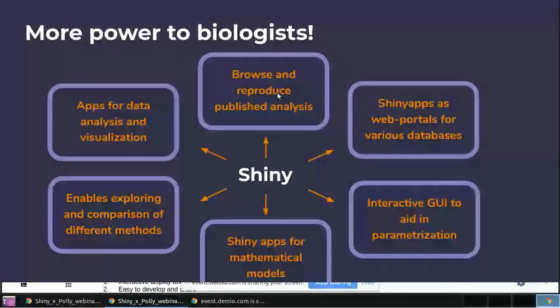Let's say more power to the biologist. Shiny apps are not just for data visualization and analysis, although it seems more like that. But looking at the publications and the different Shiny apps that have come up, we have seen that people are now using it even for data reproducibility. So you can submit a Shiny app along with your publication, and the readers and the reviewers can go through it using your Shiny app. Shiny apps are also being developed as a portal to data mine and analyze various databases, which are very comprehensive, especially cancer genomics databases, which have a lot of mutational information and other things.